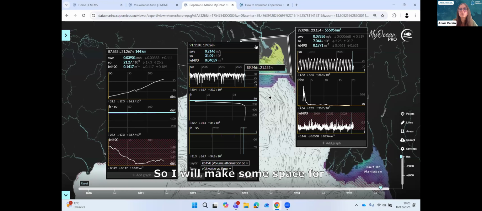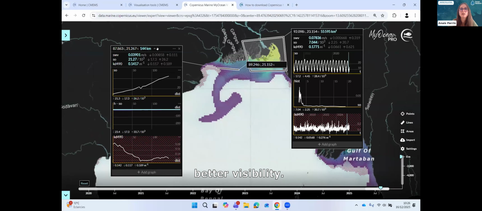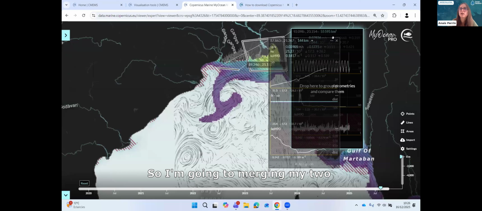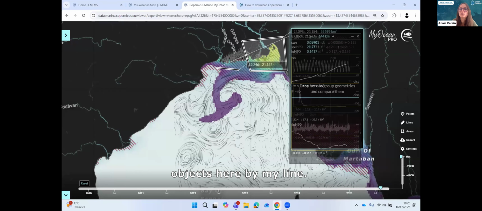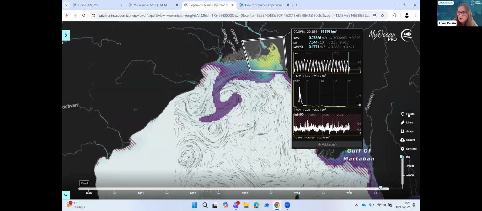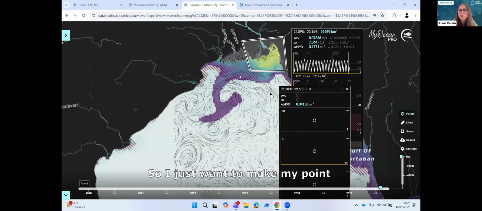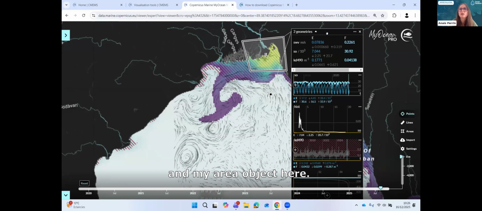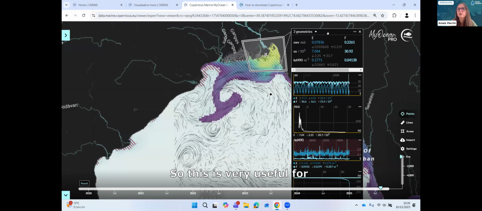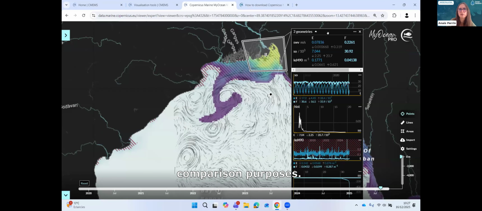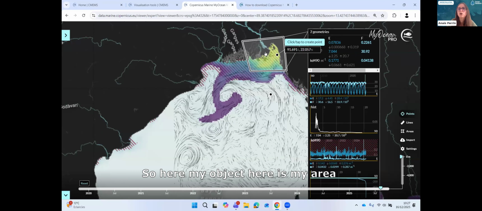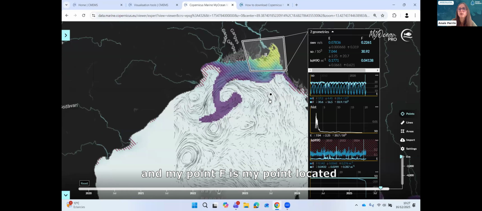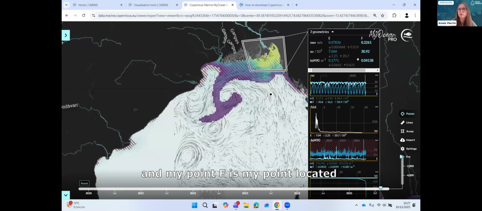So I will make some space for better visibility. So I'm going to merge my two objects here. Oh no, my line. So I just want to keep my point here, and I will merge my point and my area object here. So this is very useful for comparison purposes. So here my object E is my area, and my point F is my point located offshore.